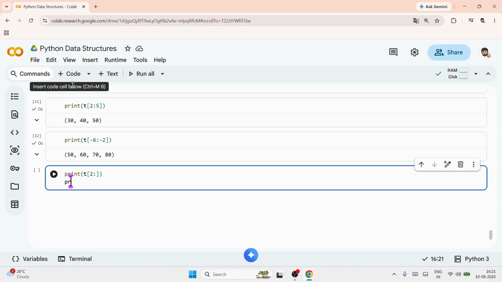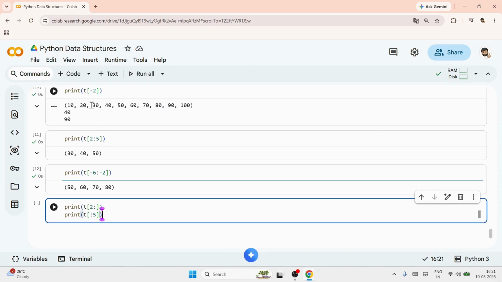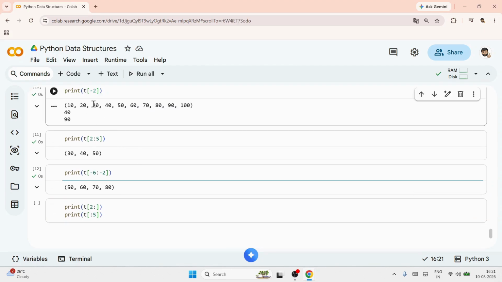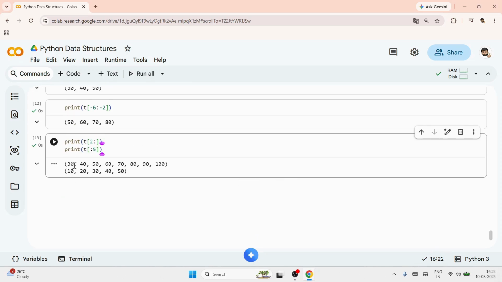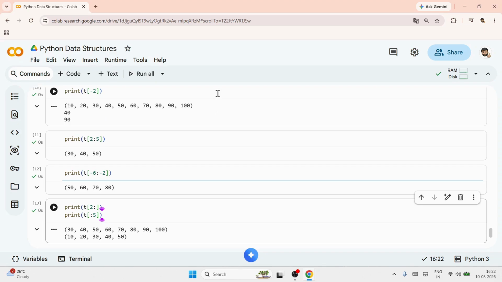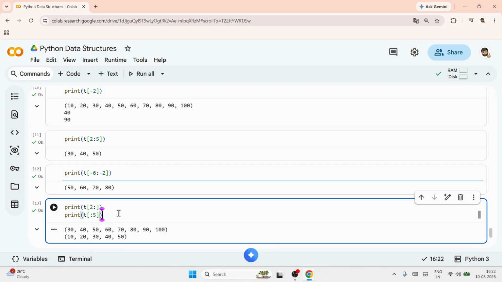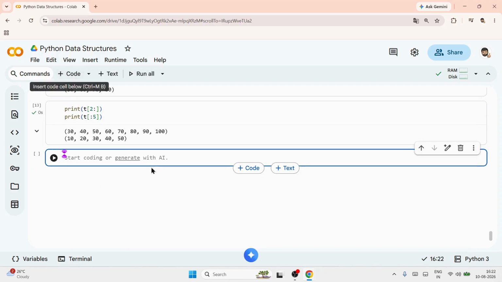See, get it? And again, I don't have to tell you that you can drop one index, like only T of 2 colon if I write, or print T colon 5 if I write. So when I write T of 2 colon, it will start from 2: 0, 1, 2. End is not given, then till the end. Now end is given but start is not, so it will start from 0: 0, 1, 2, 3, 4, 5 exclusive. This way it works. 2 से start किया, end तक गया. इसमें 0 से start किया but 5 पे रुका.